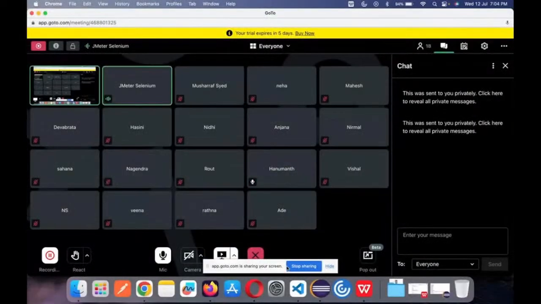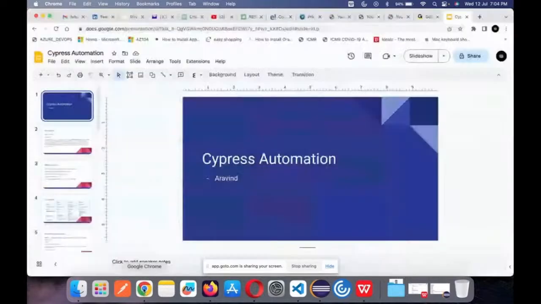So, let me share my screen. Okay, I hope my screen is visible. Just a moment. Okay, so this is going to be your Cypress automation session.